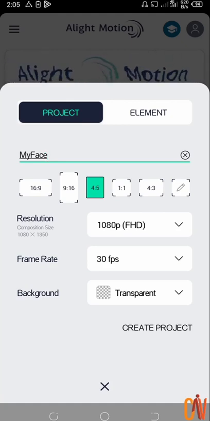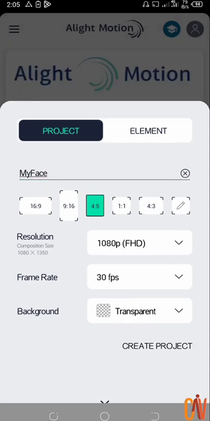Now you'll be asking, why the face? The face is the beginning point for every character creation. Once you get your face, anybody, you could just add a body to it, but the face is what identifies the character. The face is what represents the character. You get it? So this is why we're using my face. So I'm going to tap on create project.